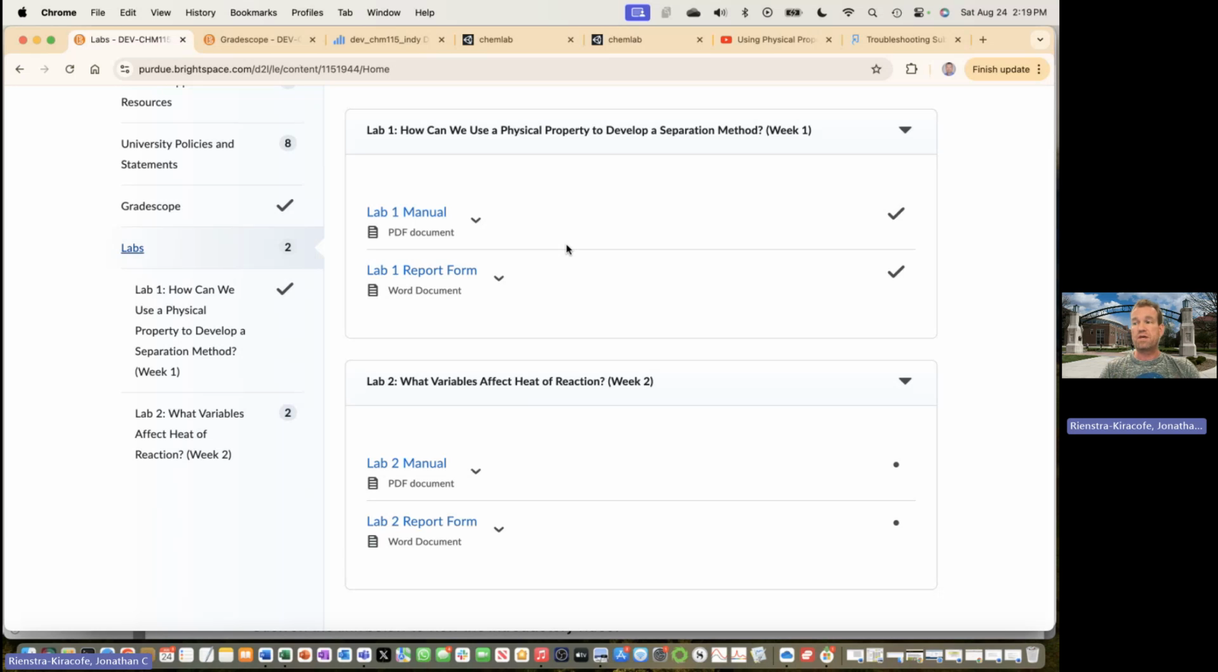For each lab, you're going to have two main items on Brightspace. The first one is a lab manual, and the second one is a lab report form. The lab manual will always be a PDF document. The report form will always be a Word document. So you see here for lab 1, we have a lab manual PDF version and a lab report form Word document. Same thing for lab 2.